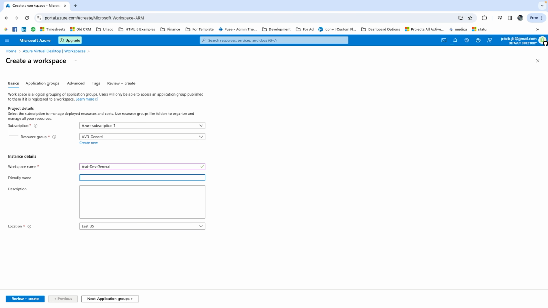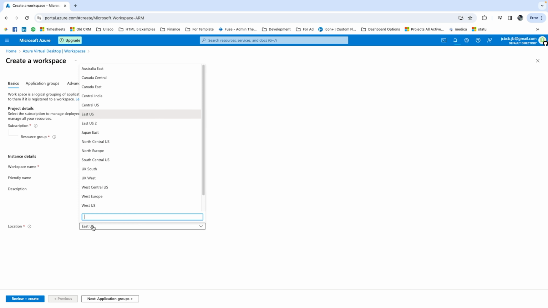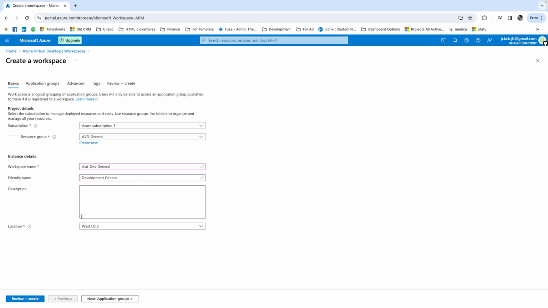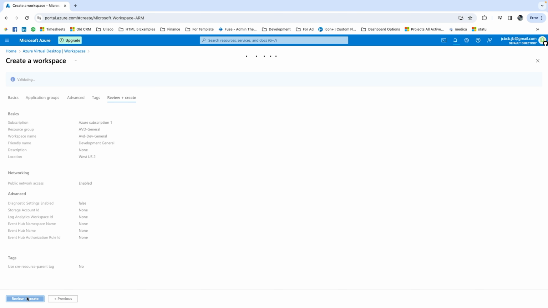With that said, we're going to give it a nice little friendly name, Development General. And for simplicity purposes, I'm going to leave the description out. Now, next it's going to ask you for that location. Again, we want to go for West US 2. We want to keep everything within the same region. Once that's done, we will review and create.